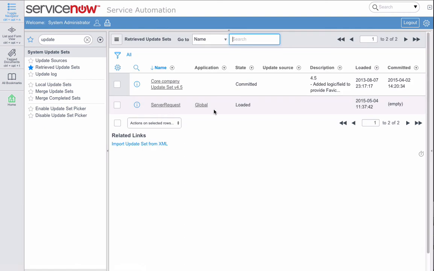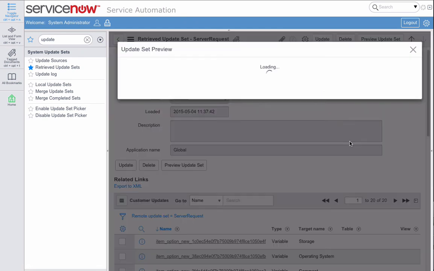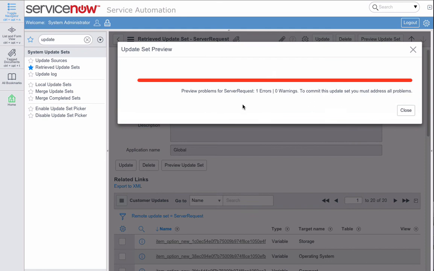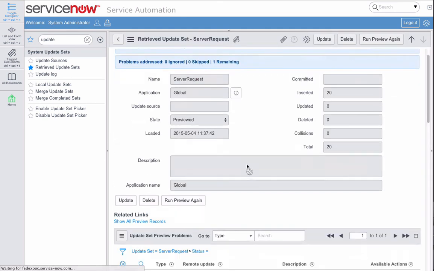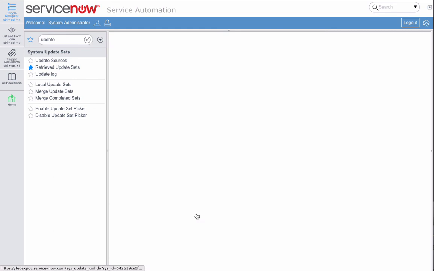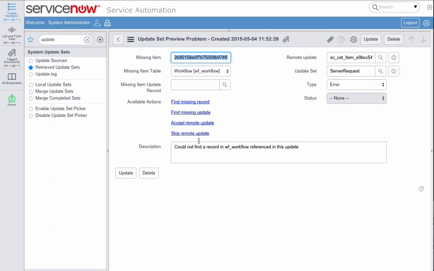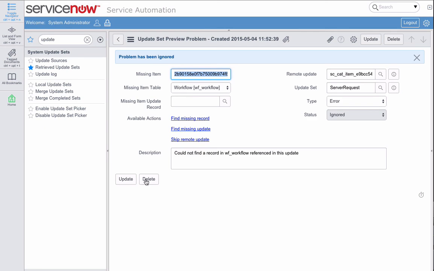Alright, so you can see it's loaded. I'll go into that record. And I'll preview the update set. Looks like we have one error. Not sure what that one is. Let's see. Could not find a record, and I'm not sure that's going to matter. So we'll go ahead and accept remote update. I think that might be all right.